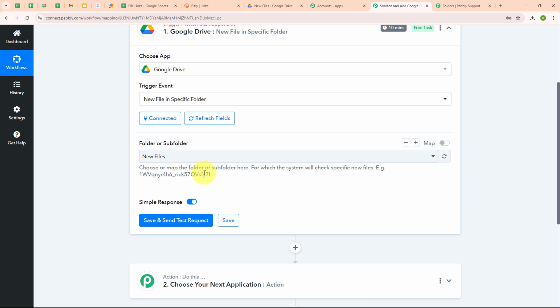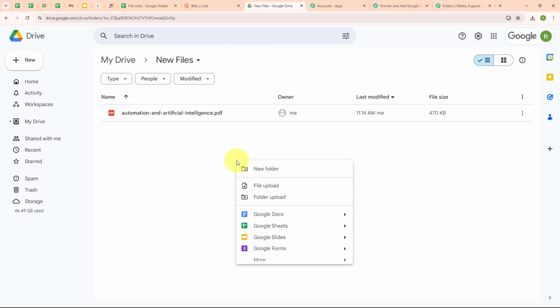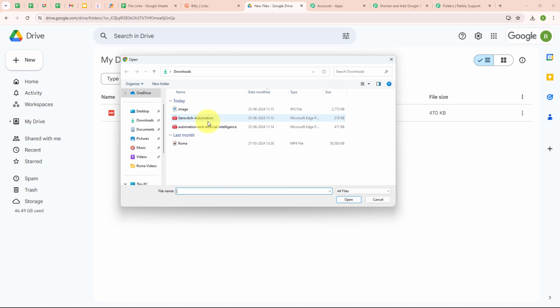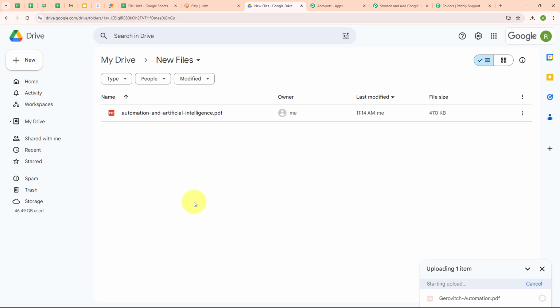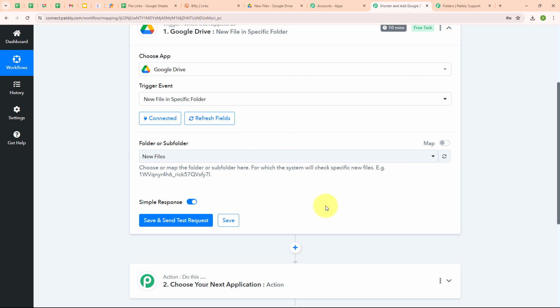For that, let me take you back to my Google Drive. Here I'm going to upload a new file by clicking on this file upload button. Here I'm going to select a file. And here you can see we have successfully uploaded a new file. So now let's go back to our Pabbly window, and after uploading a file there, let's click on save and send test request.